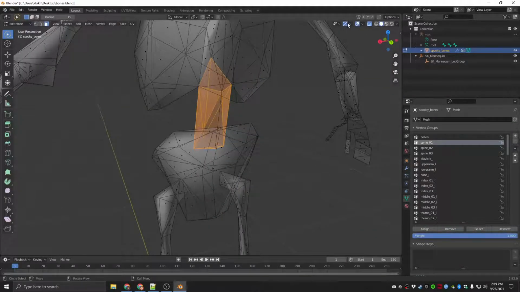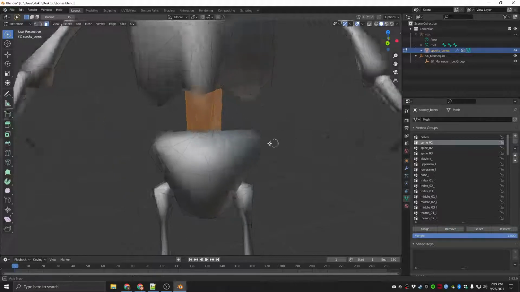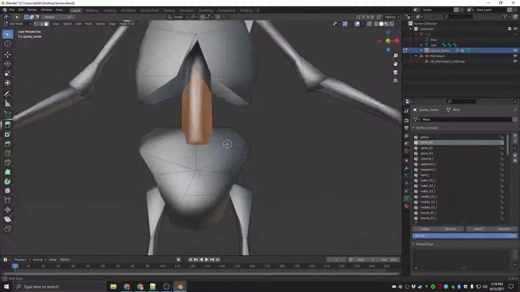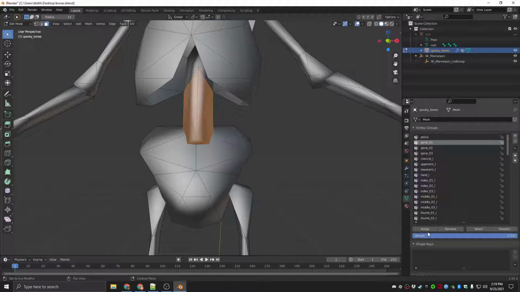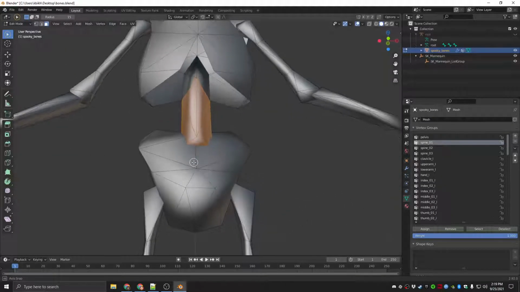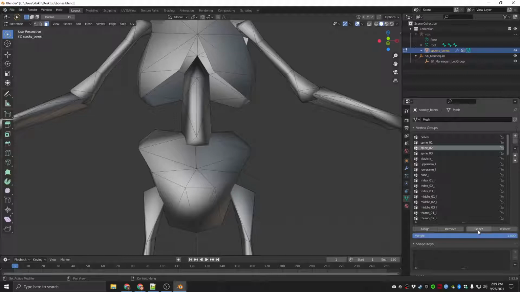Grab these, and then I'll just go back out of this mode. Grab these. Assign. Test it out. All right, that's spine 1. Here's spine 2. Just for fun, to make sure nothing's selected. Yeah, so nothing should be, because we already did go through and remove everything.